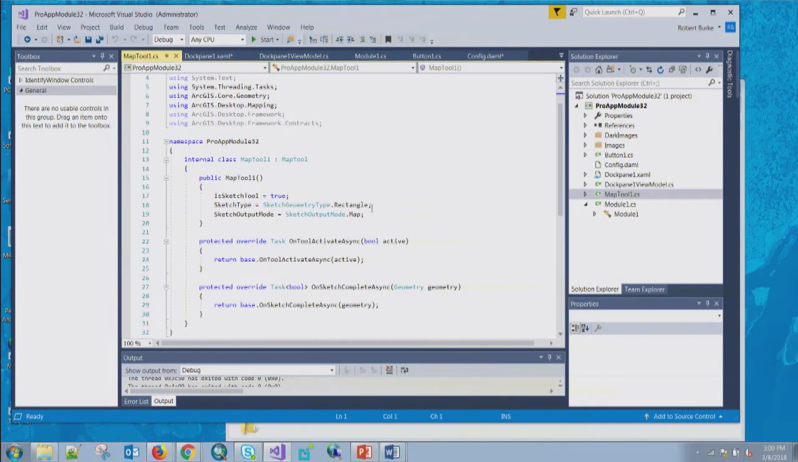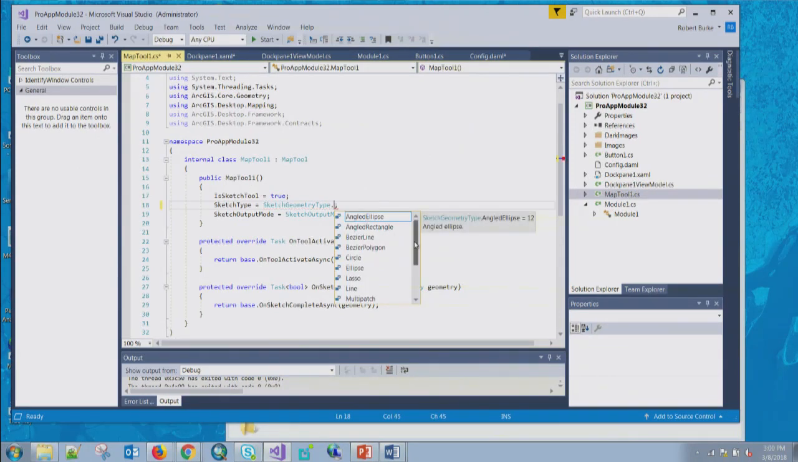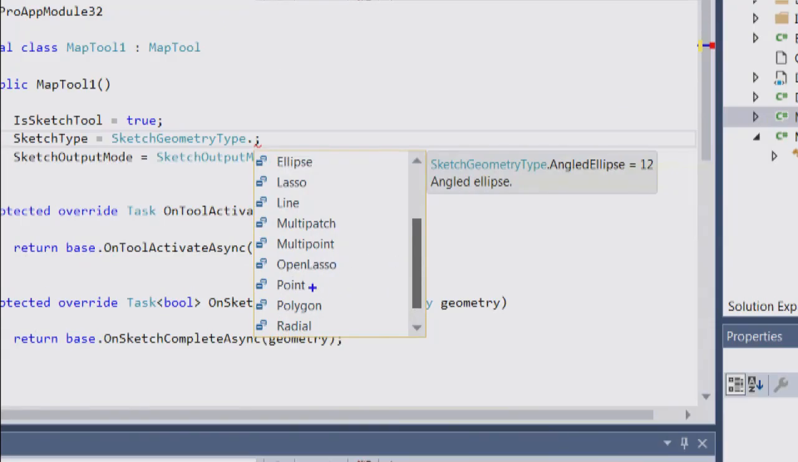But let's take a look at the other options here of what you can do with the tool. What can you draw with that tool? There's a variety of curves and ellipse, angled rectangle, a circle. If we look through here, you'll see the basics, point, line, and polygon. You could do the lasso, and that's where the user doesn't have to click, but they're just moving around on the map and doing a freehand.